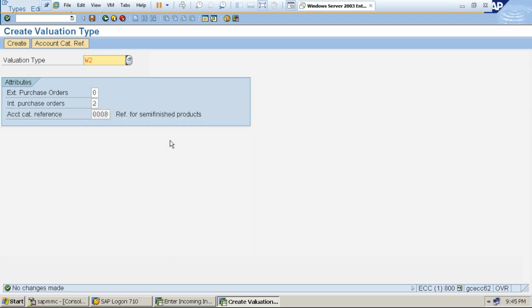So they will ask what you have done. First, we have created the valuation type. Why have we created the valuation type? Because we are giving this separately for in-house production and for external. For external we used W1, and for in-house we used W2. So this is the valuation type.